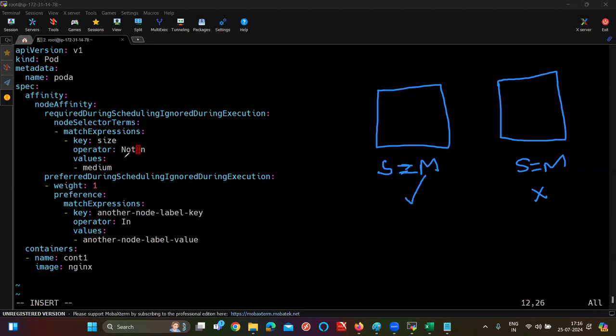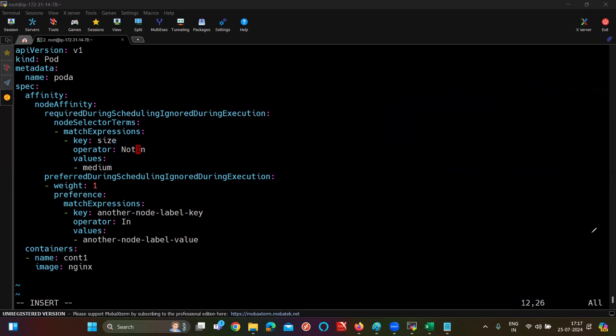But here what am I giving? NotIn means if the node is having the size equal to medium label, then don't schedule the pod on that node. That means quite the opposite. Is my logic clear? If I put In here, the node which has size equal to medium, that pod will be placed on that node. But if I put NotIn, it is going to place the pod on the node which is not having size equal to medium. Now let me execute this one for your clarity.